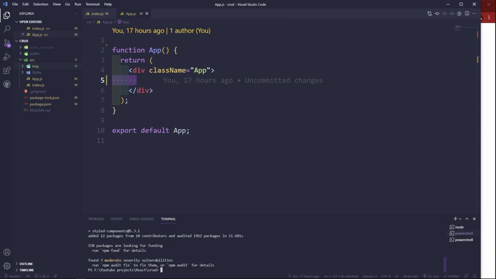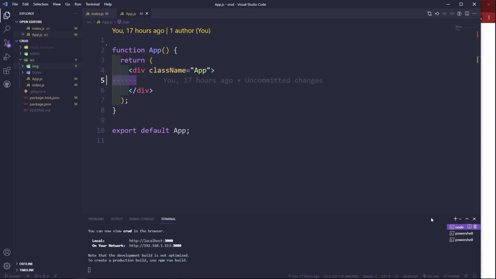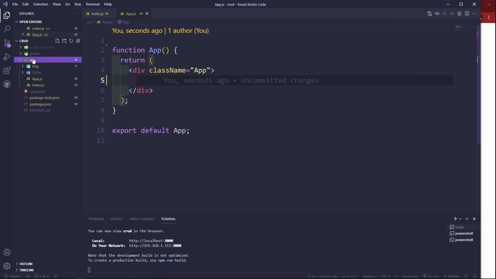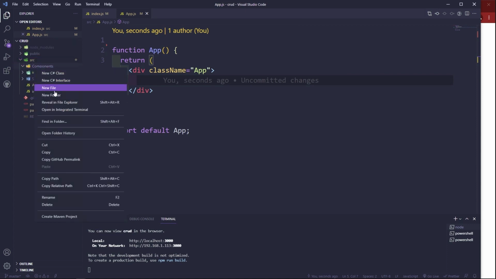Just go npm install styled-components and Axios. So Axios, we're going to use Axios to do our requests for the API. Okay, install this. I've already done that. I don't need to do it again. Okay, so after that, we're going to create a new folder in here. It's going to be called components. Source, new folder, components.